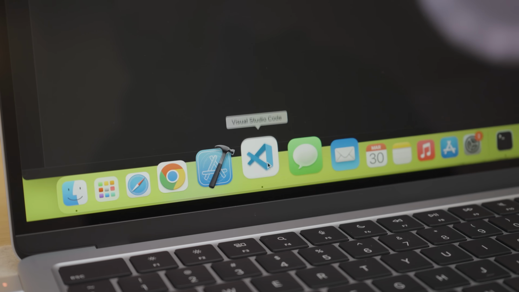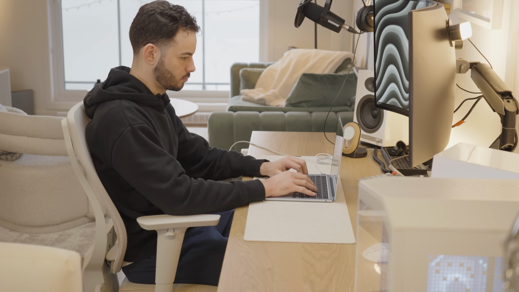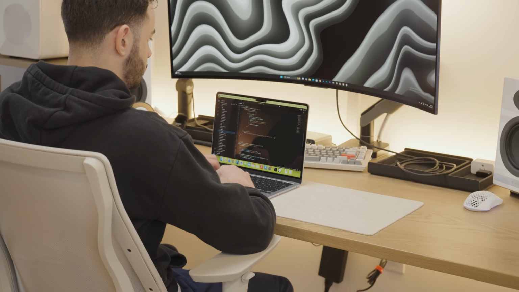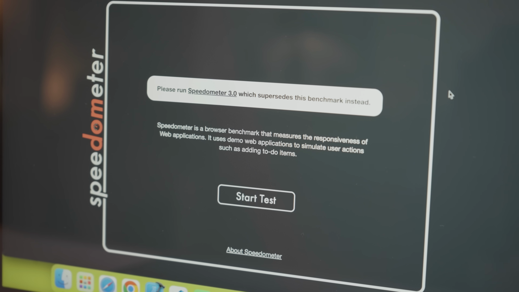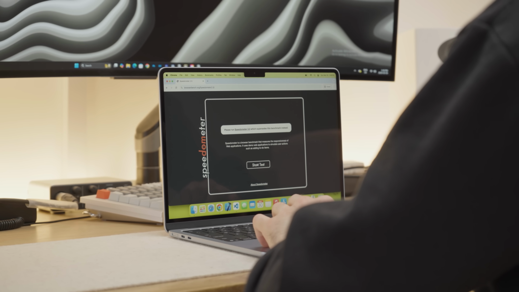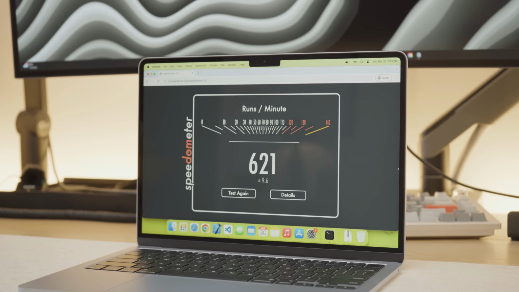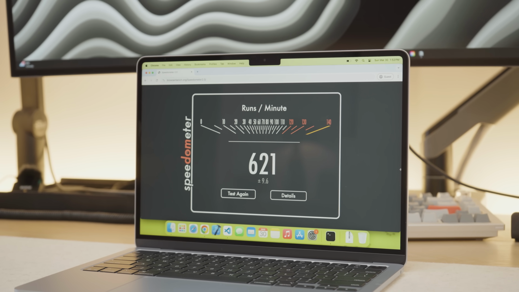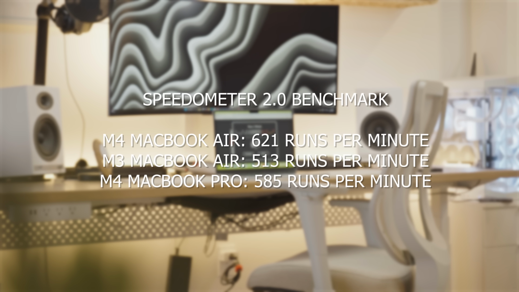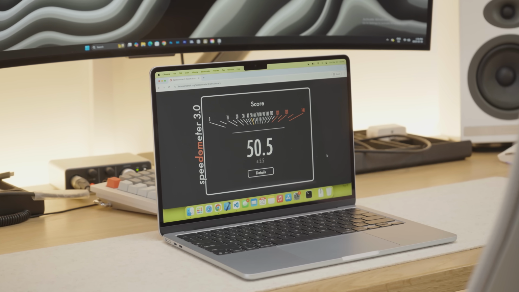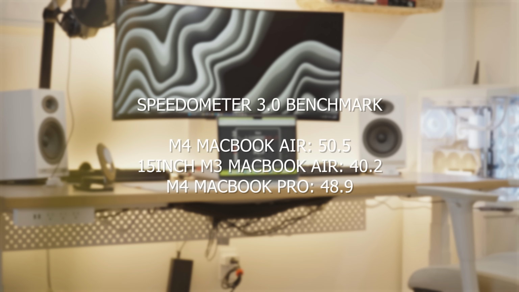I often get asked if a MacBook is good for web development, and the short answer is yes. However, I always recommend opting for more RAM if possible, as it will better handle running multiple applications and larger code bases. To better test its performance for web development, I ran the Speedometer browser benchmark, which simulates real-world interactions in web applications like adding to-do list items. The M4 MacBook Air scored 621 runs per minute. For comparison, the 13-inch M3 MacBook Air scored 513 runs per minute. With the newer Speedometer 3.0 version of this test, the M4 MacBook Air got a score of 50.5. For comparison, the 15-inch M3 MacBook Air scored 40.2 and the M4 MacBook Pro scored 48.9.